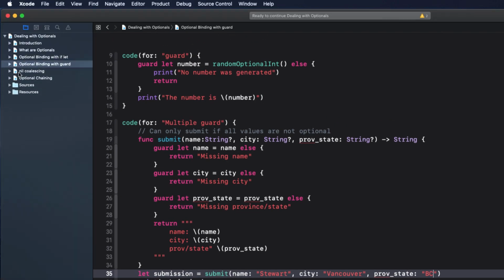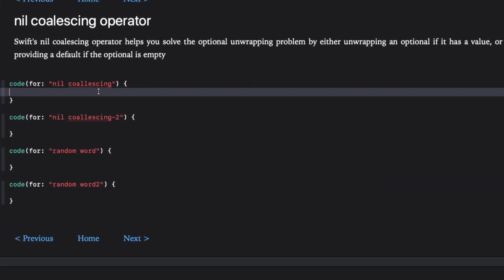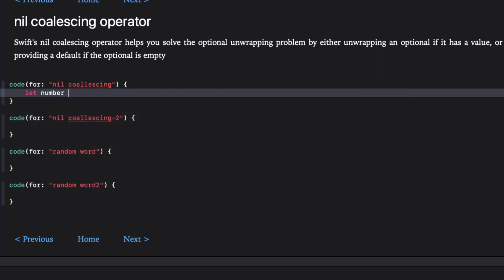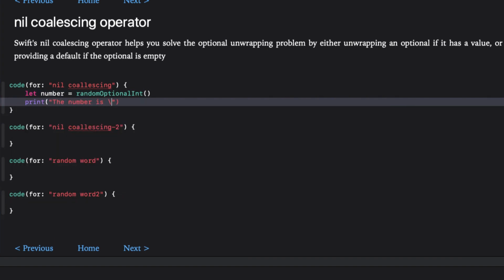Optionals are a powerful source of safety in Swift, but can also be annoying if you find them littered throughout your code. Swift's nil coalescing operator helps you solve that problem by either unwrapping an optional if it has a value, or providing a default if the optional is empty. For example, we can return to our first random integer example once more. let number equals random optional int. Print the number is number.